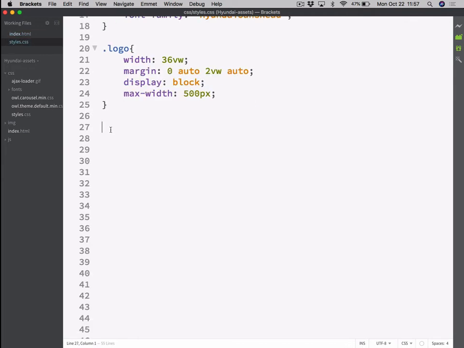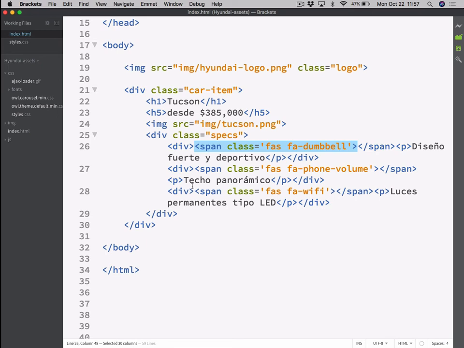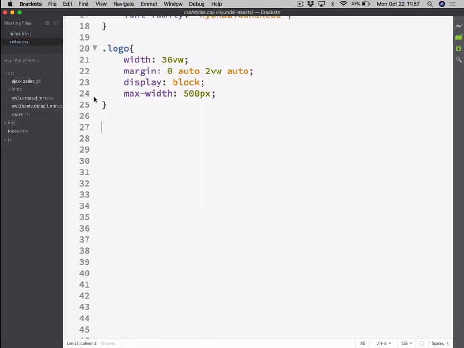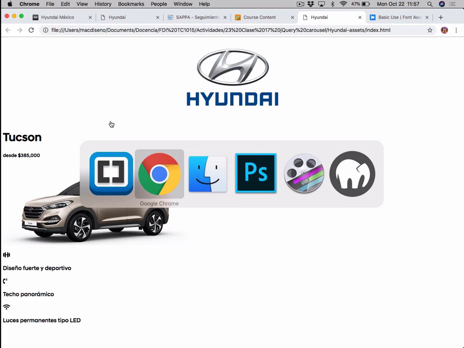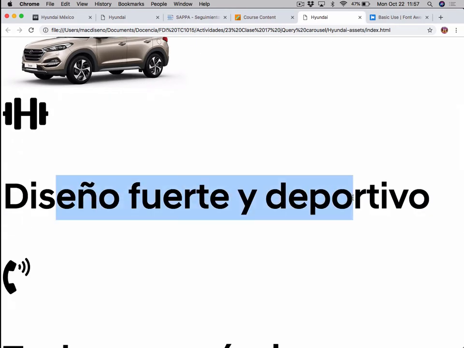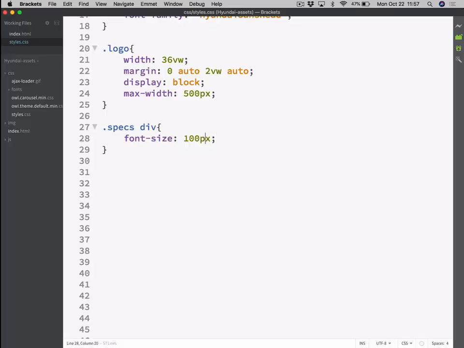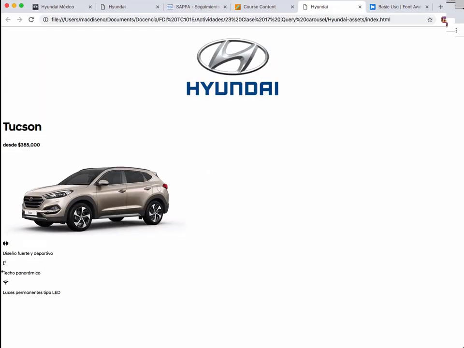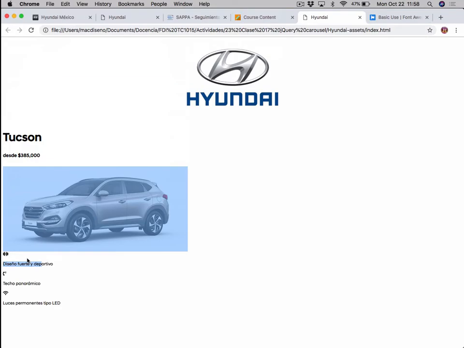If you style those, they are inside what? Inside specs and divs, right? So we could write something like specs div and just change the font size. I will make it enormous right now, so 100 pixels, and we have huge font and also a huge icon. So since they are just plain fonts, you can play with that. Let's leave that at 12 pixels and a font weight of 300. So they look a little bit lighter and small.